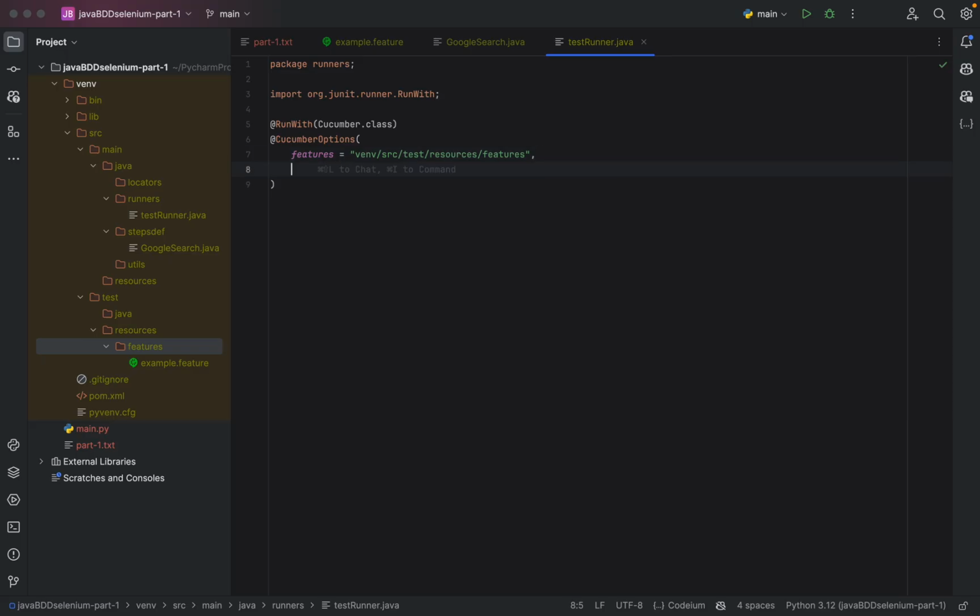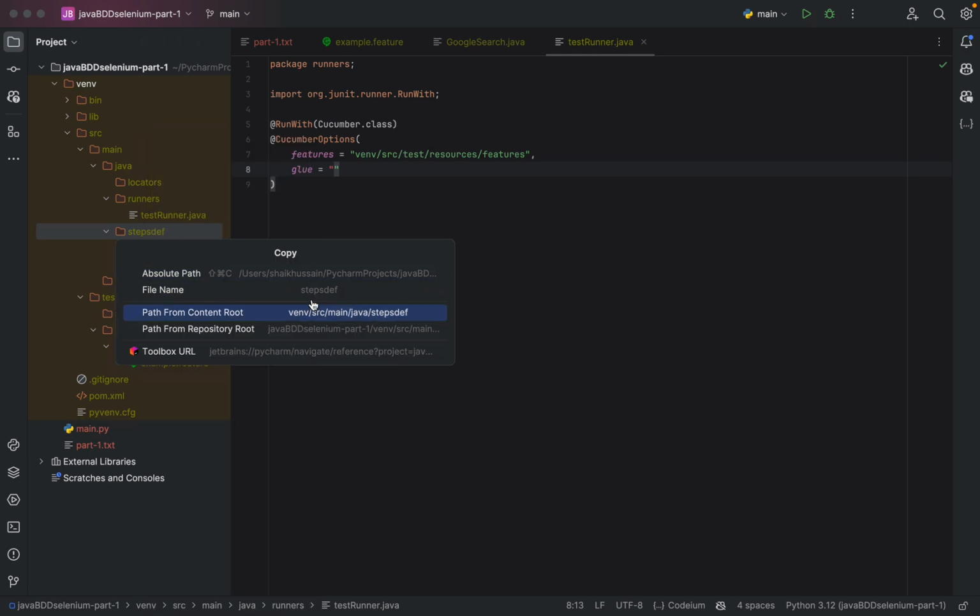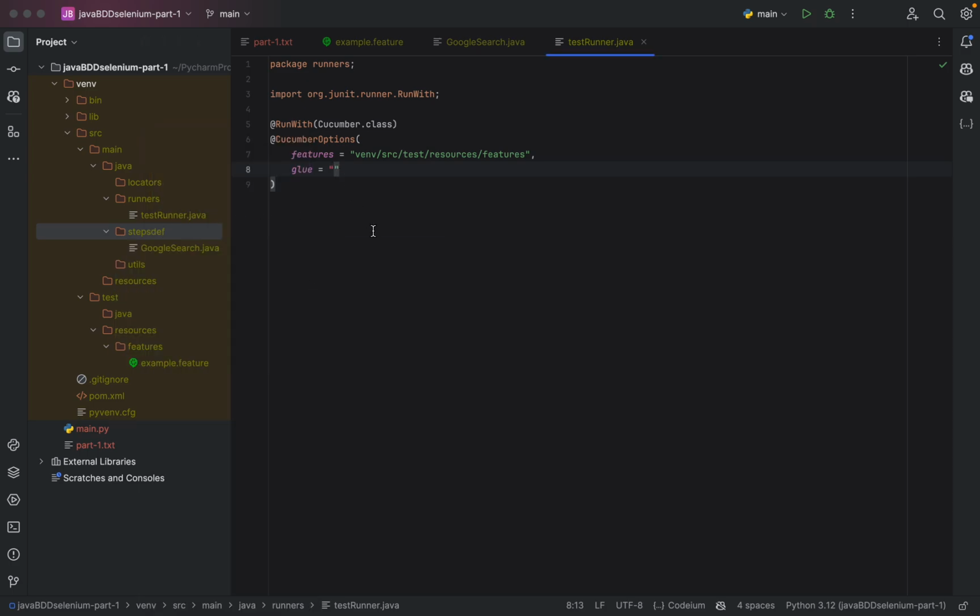Next thing is gluing. Glue. These are the standard keywords. Glue. Step definitions. Where is step definitions? Here is the directory. Just the name of the step def directory, because it knows where the step definition is. So for this we are not gonna give the entire path. We'll give just the name of that directory where our step definition is placed.